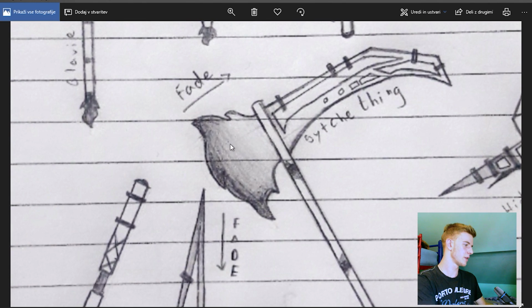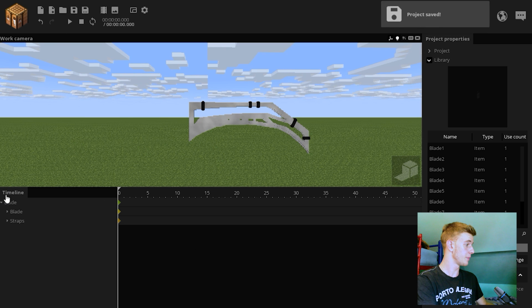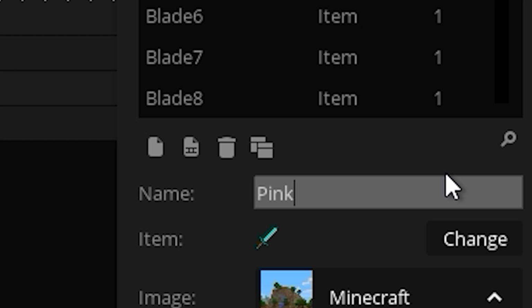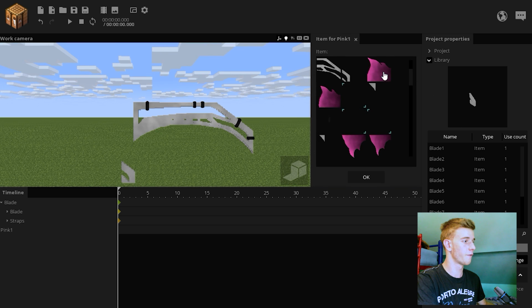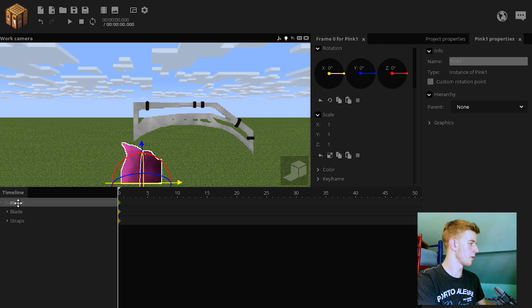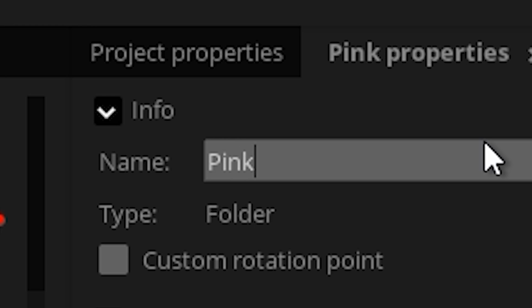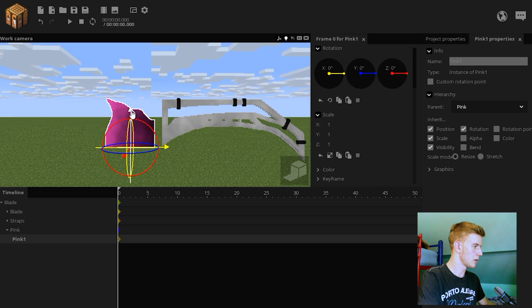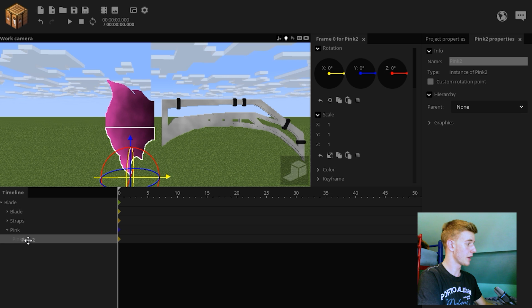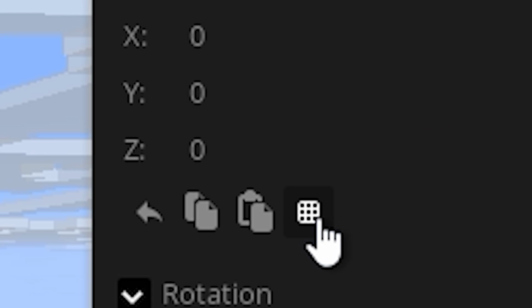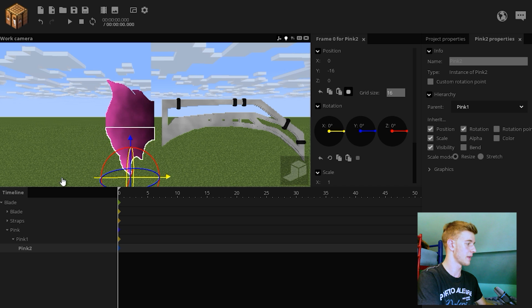We move on to this yellow thing, which is still gonna be the blade part, so it's all gonna be in this blade folder. I'm gonna add a new item, pink. Pink 1, because I have multiple. Select the first one, and this is now a pink one. Put it on the blade, put it in a folder, call it pink, and put this pink item here, just position it. Select a new item, pink 2. Lock it on pink 1, because it's now relative to it. Enable the grid, put it down. That's all you need to do.